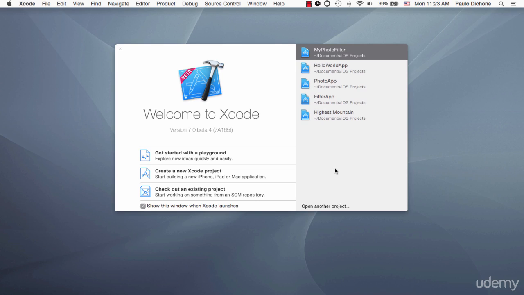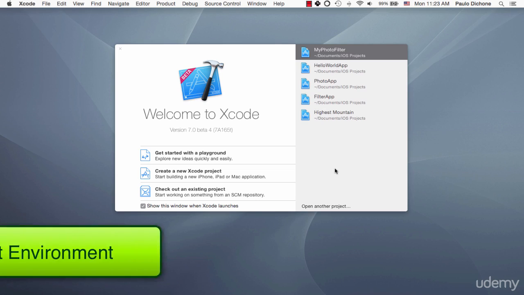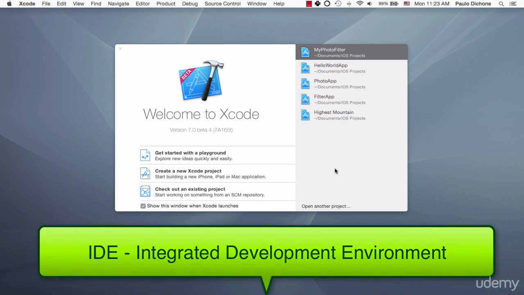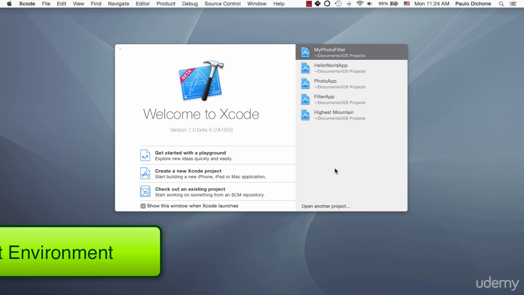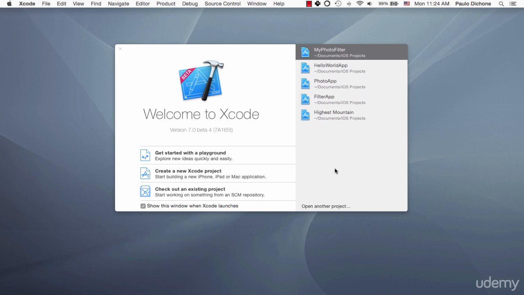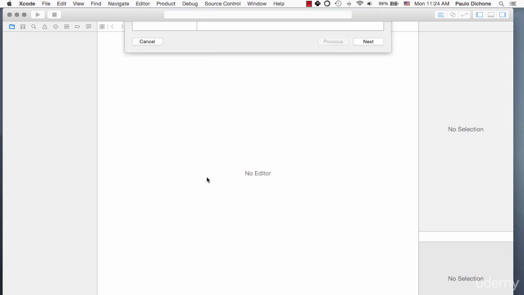Again, an IDE stands for Integrated Development Environment. Essentially, it's a tool that, in this case, Apple created for us developers so that we can make iOS applications. All right, so for now, go ahead and create a new Xcode project so that I can show you the actual Xcode editor. So let's go ahead and say create, and there it is.